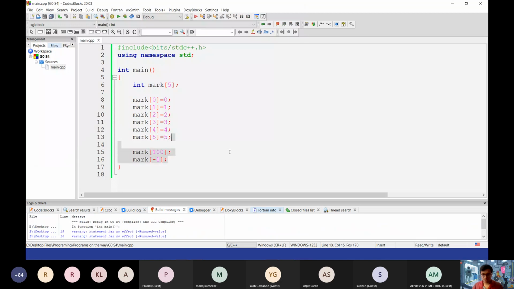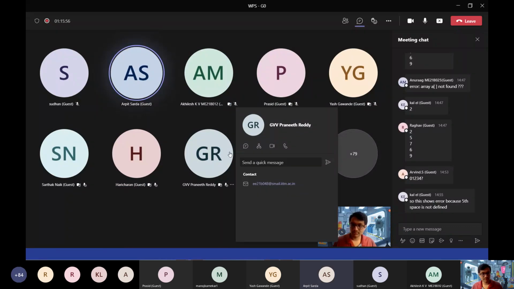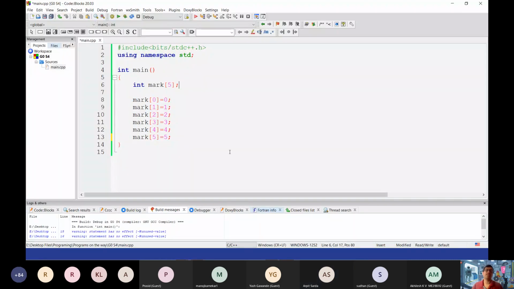Can you repeat why mark 100 will be an error? Because we have declared an array of only size 5. But in that previous one, we first declared array 2 with some value, and then further down we declared array 2 equals 100 and something. So why didn't it show a compilation error there? You can give it a value of 100. You can't access the 100th element of the array.